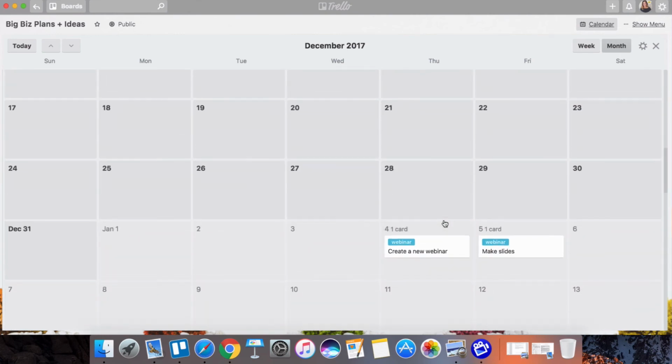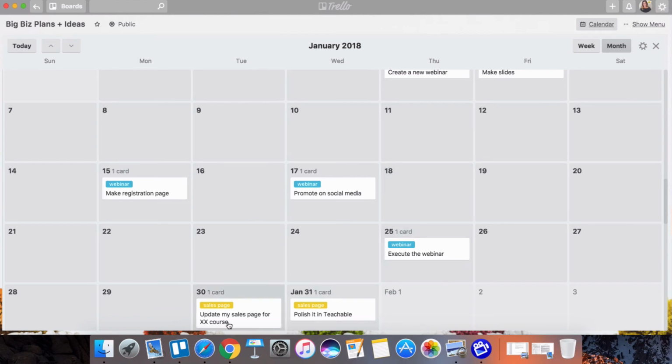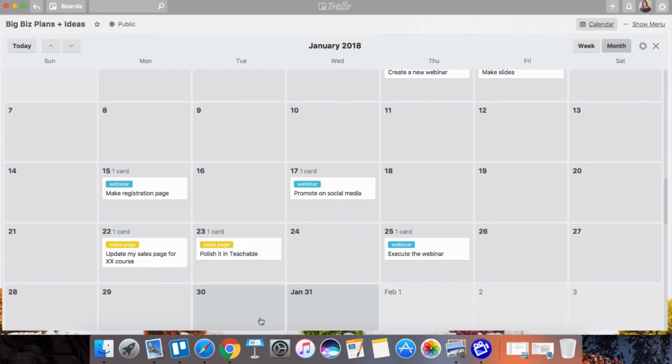Oh, that's funky. Everything is in here so I can see it, but I can see it by the different category that the task is in. And that's why making those color-coded labels was important, because now I can see my sales page stuff separate from my webinar stuff, and I'm not going to get confused about what I was talking about. For example, on the 17th, I won't be confused about what I was talking about promoting on social media. I know that that was in regards to my webinar.